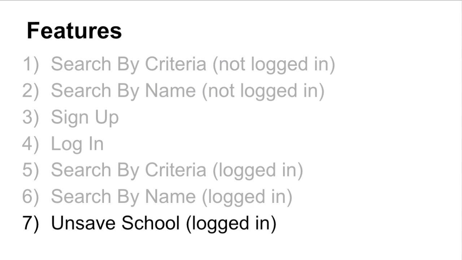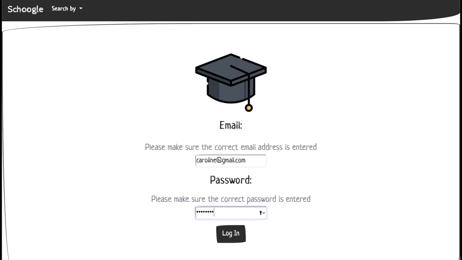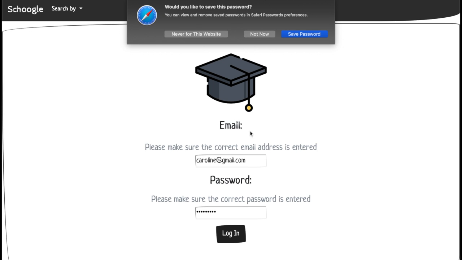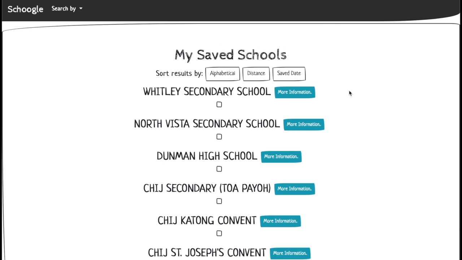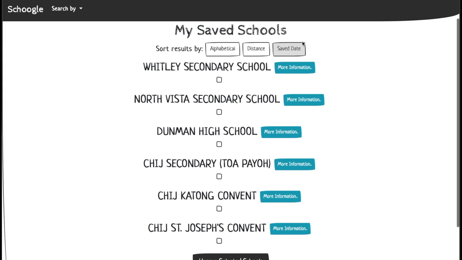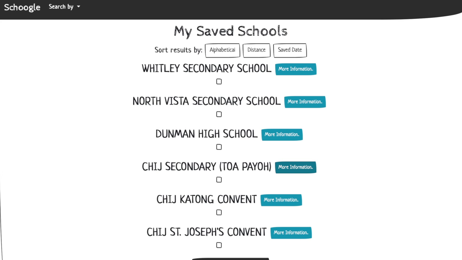Finally, we will explore how to unsave schools from our list of saved schools. Let's first log in to our account. Now we can see the schools that we have selected in our previous searches here. Notice that there is an additional sorting option of sorting by saved date. By default, this list of saved schools is listed in the order of saved date.